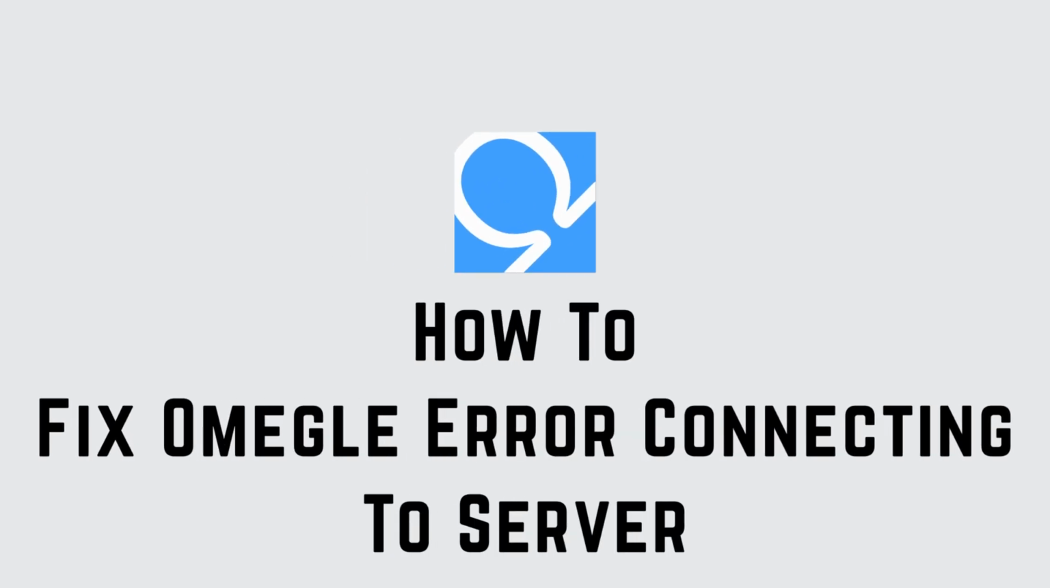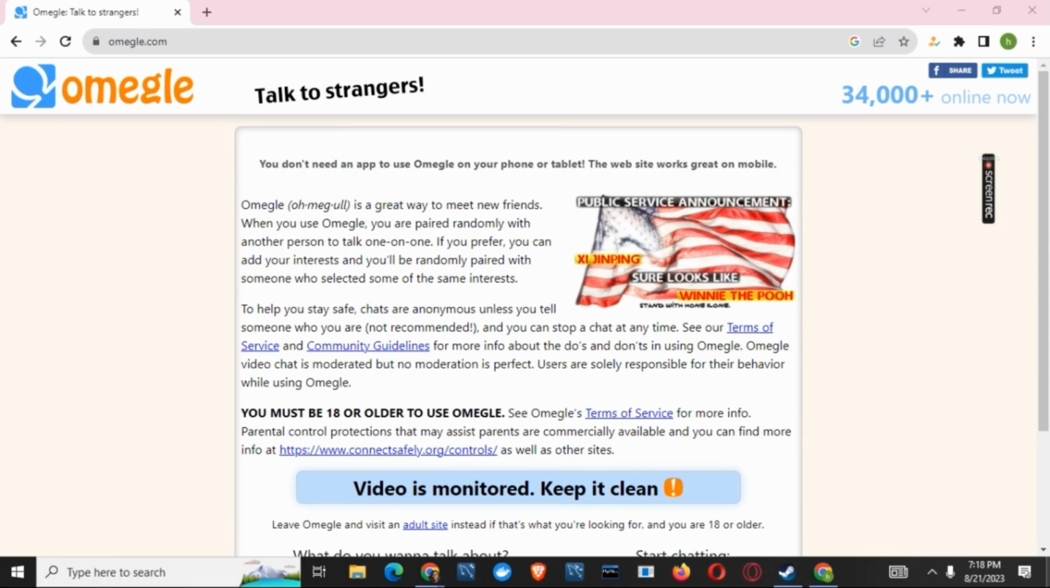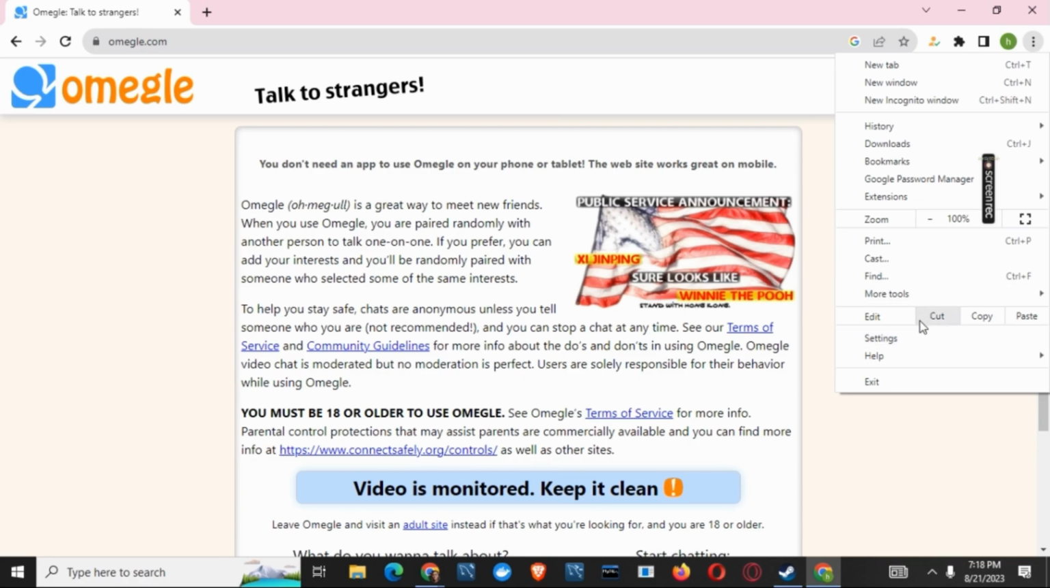How to fix Omegle error connecting to server issue. Hello everyone and let's get started. So if you are not being able to connect to the server of Omegle, the first problem could be because of the network issue. So make sure that you're connected to a strong network connection.